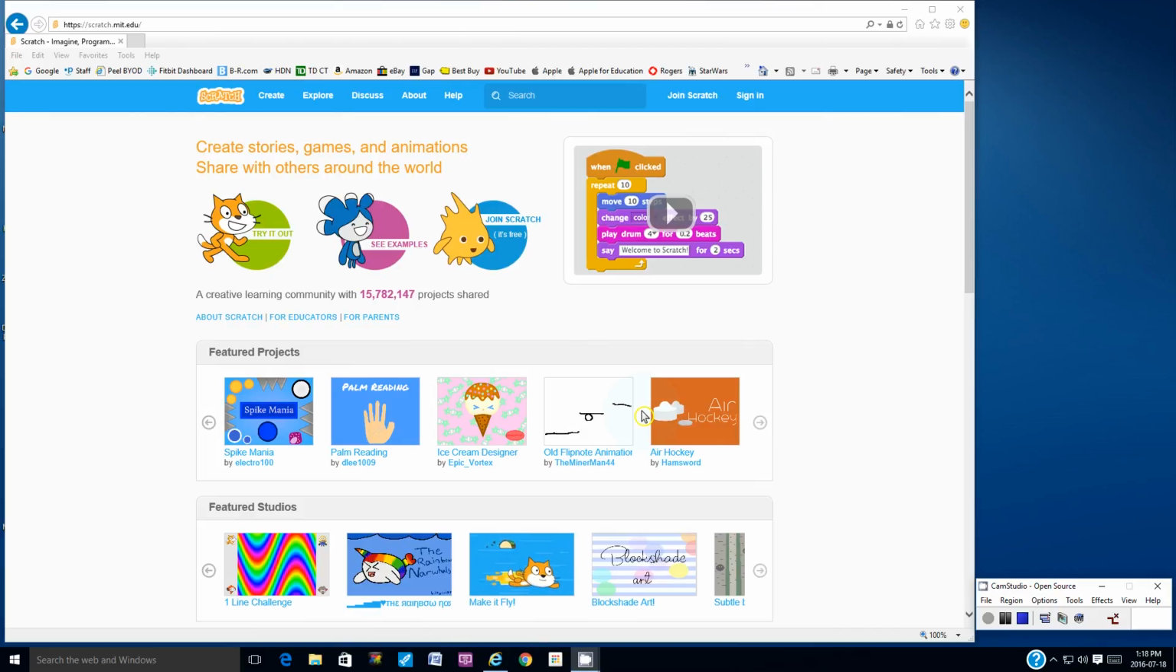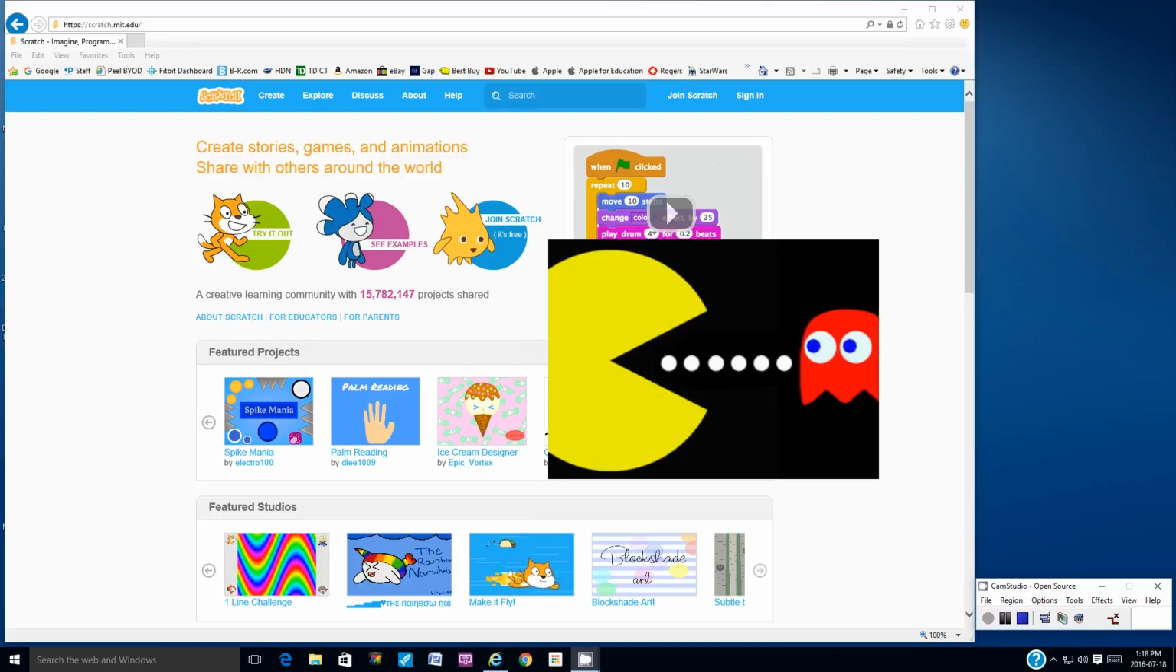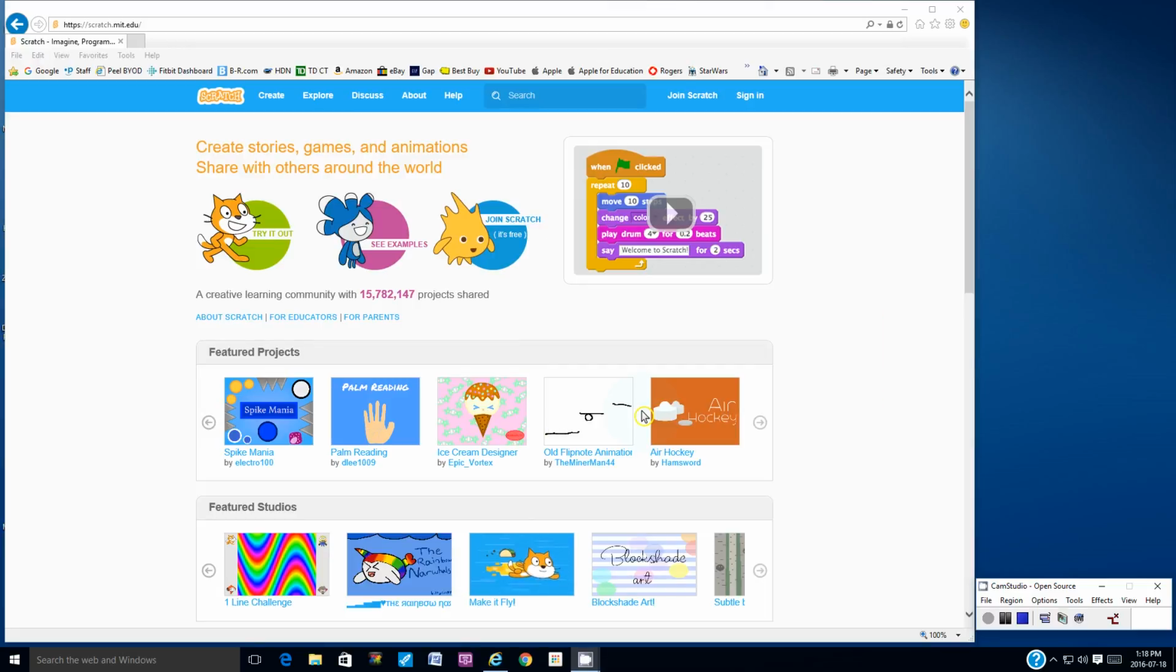Some of the world's first and most popular computer games were maze games. So we're going to create a maze game called Cheese Chase. Our main protagonist is Mimi the mouse. So let's create our first sprite.